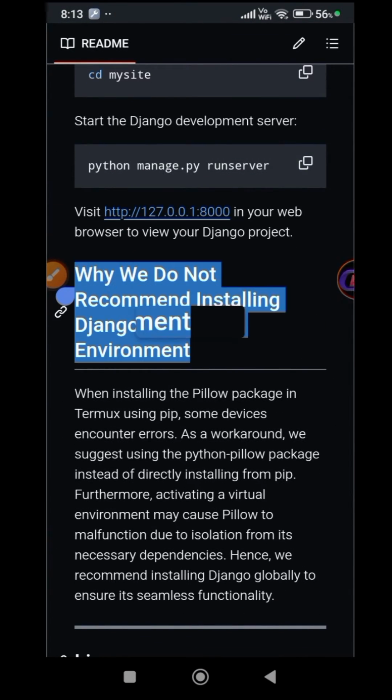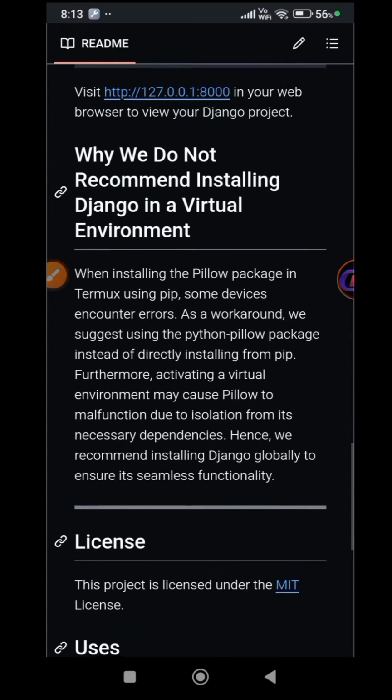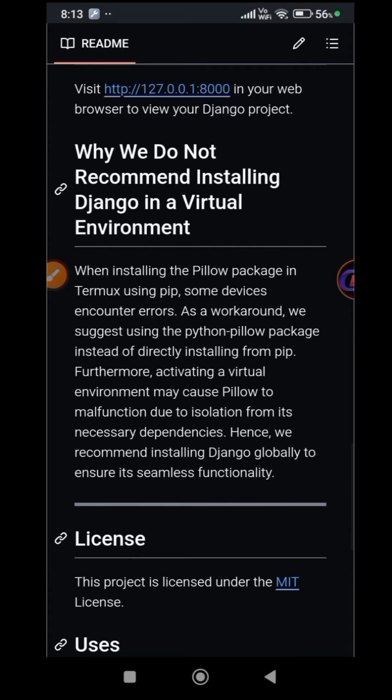Question: why do we not recommend installing Django in a virtual environment? Because while installing the Pillow package in Termux using pip, some devices encounter errors. As a workaround, we suggest using the Python Pillow package instead of directly installing from pip. Furthermore, activating a virtual environment may cause Pillow to malfunction due to isolation from its necessary dependencies. Hence, we recommend installing Django globally to ensure its seamless functionality.